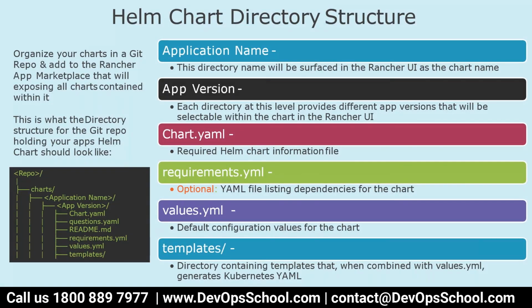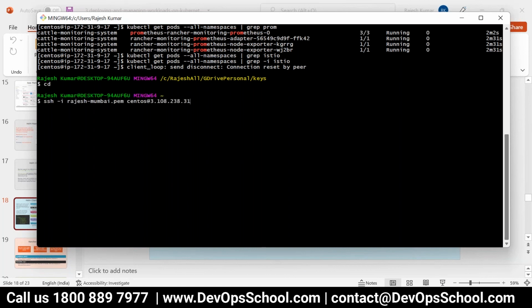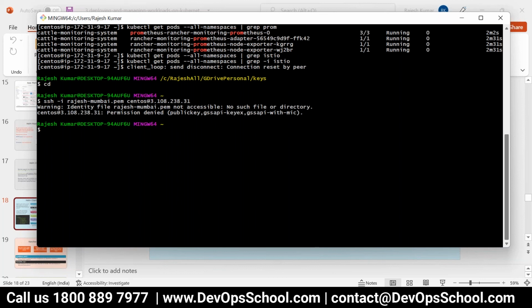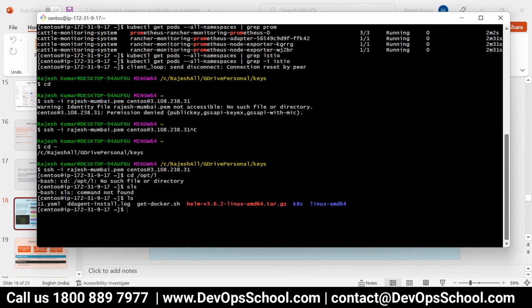Now this is a Helm chart directory structure. You'll have the application name, app version, Chart.yaml, requirements.yaml, values.yaml, and templates. You can easily create this using the command line also. For the command line, go to the opt directory, and I believe Helm is installed.